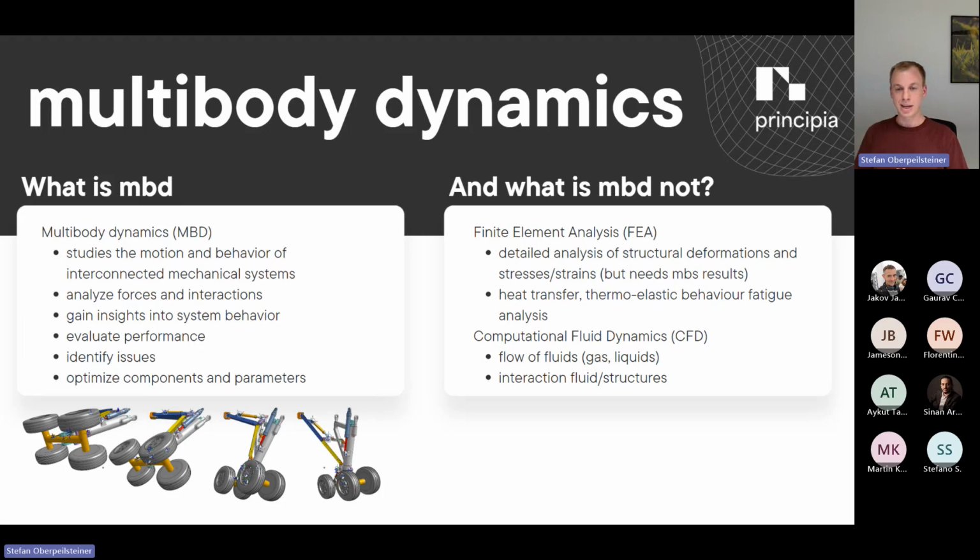And multi-body dynamics is not computational fluid dynamics, so we are not into any flow of fluids, gases, or liquids. So we only have a finite number of parts that are interconnected, and not many little particles of fluid or anything else. We do not investigate this.